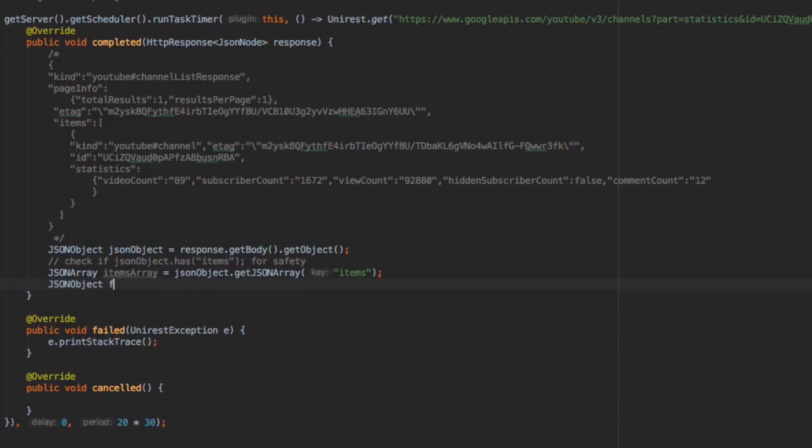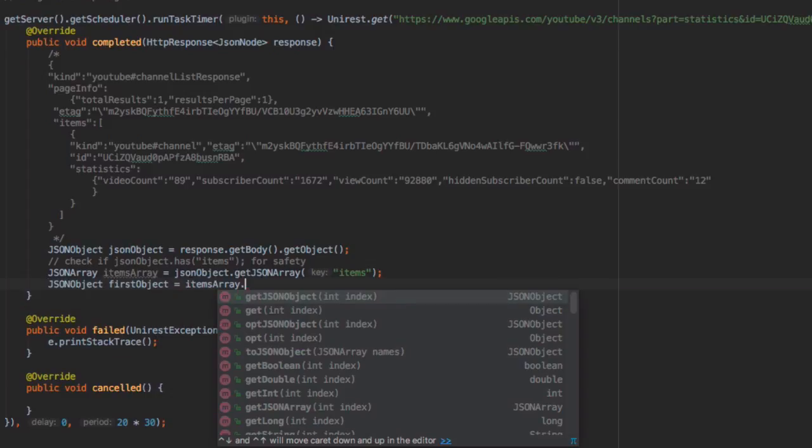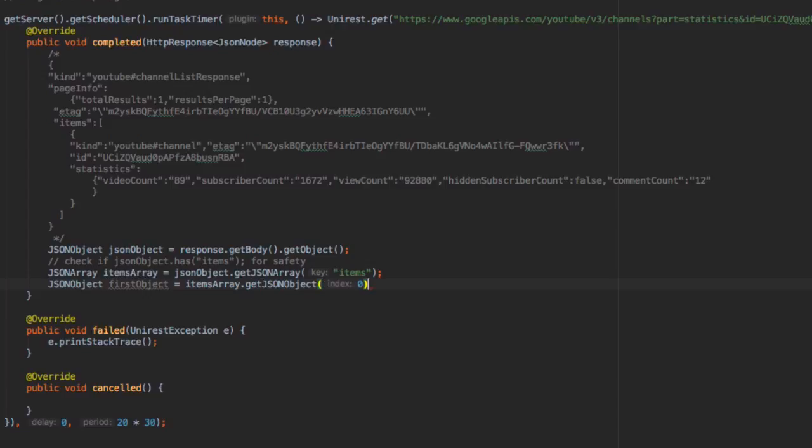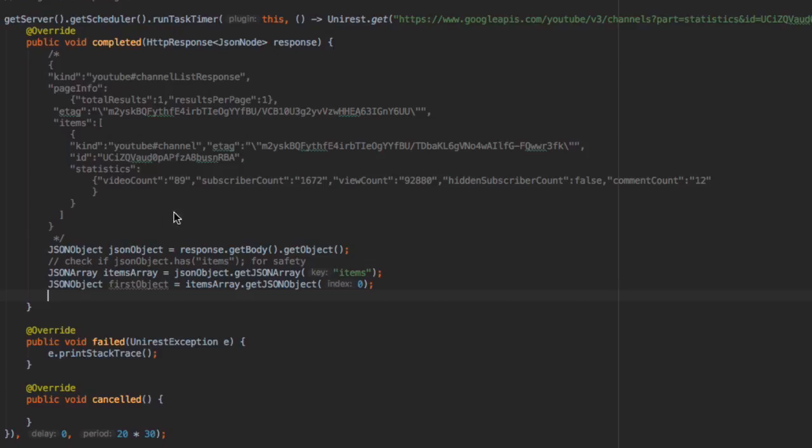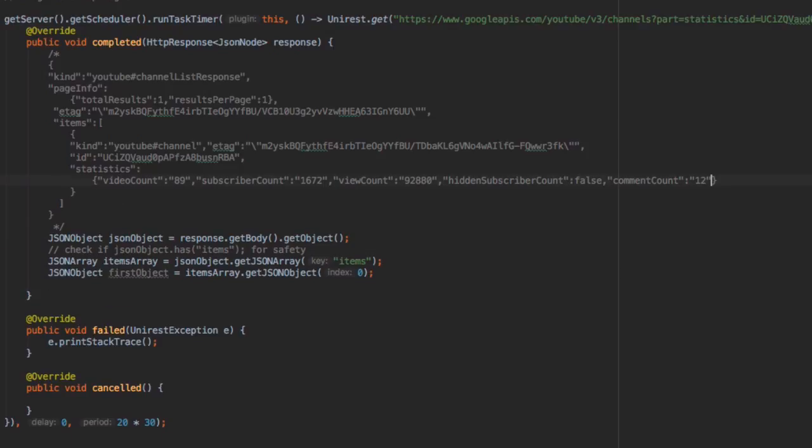So we're just going to say JSON object first object is going to be equal to items array dot get JSON object at 0. So just our first JSON object in here, which now puts us here. Now we just need to do basically just one more thing. And we're just going to backspace that so it looks cleaner.